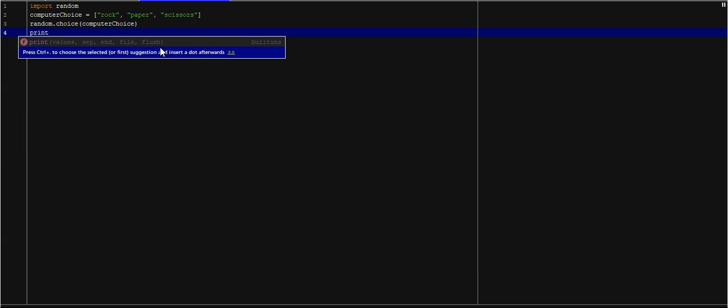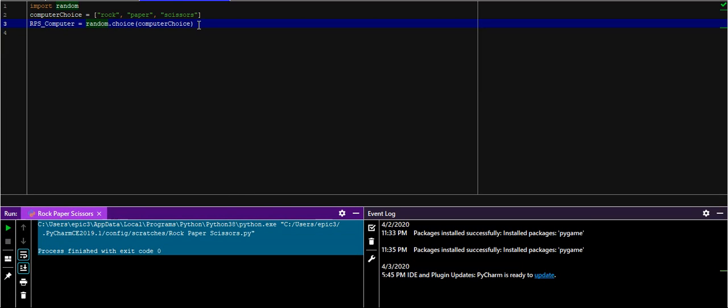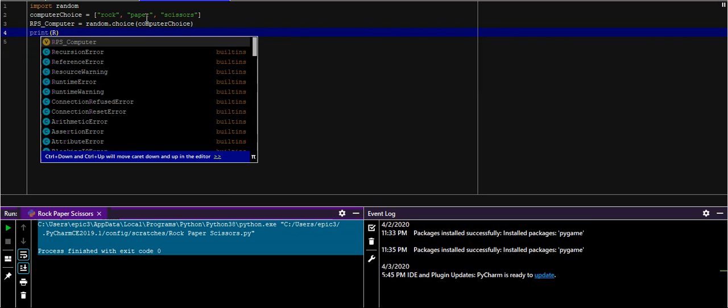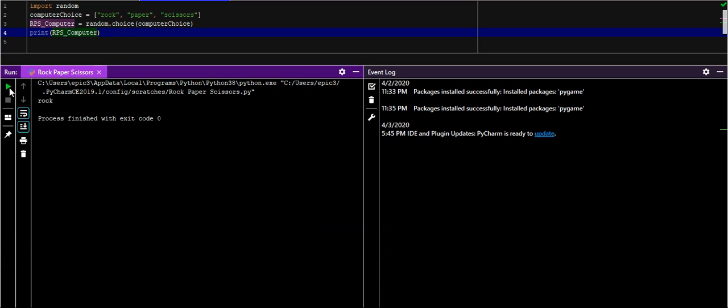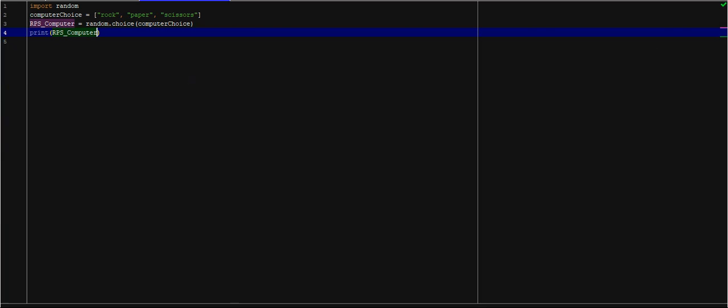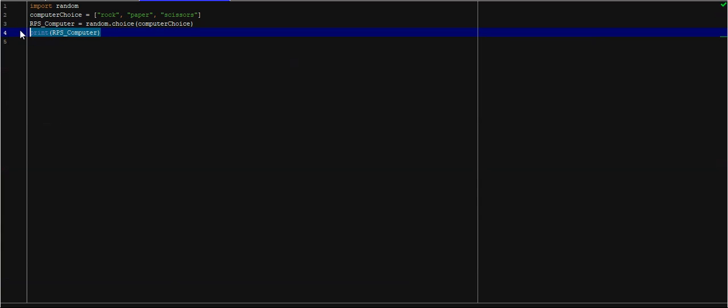Just to test it, let's print. Actually, we're going to assign a variable here. Let's call this RPS underscore computer, and print that variable just to make sure it's working and to see what's happening. The computer is picking a random value every single time: scissors, paper, scissors, rock. So we've got the first part down, where the computer takes a random value, and we can take this print out.